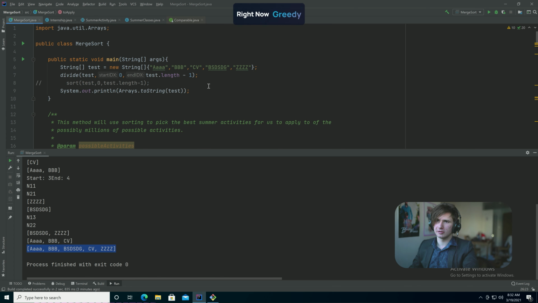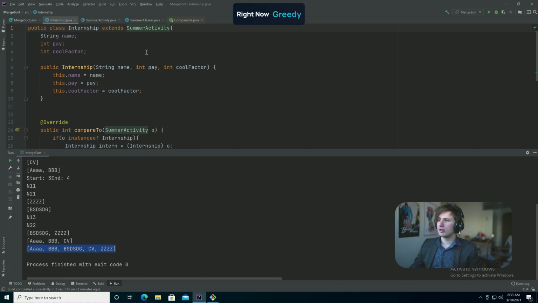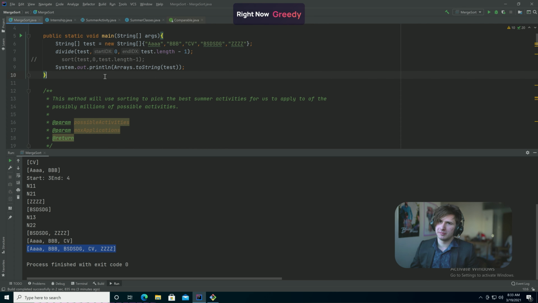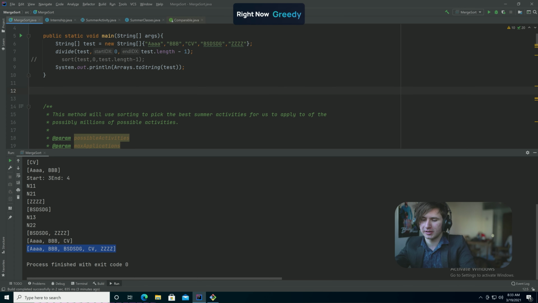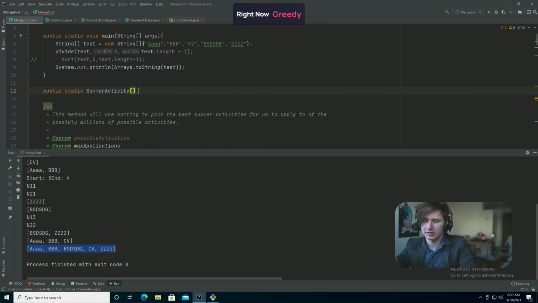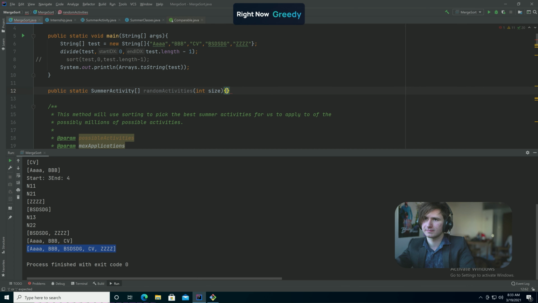We can try it out. We can try it out on a small number of activities first, but that's kind of hard to do. So I'll bring out right now a quick technique that we use in making speed tests and other forms of testing, where we can generate random objects. So this is a bit of a deviation. We're going to create a public static summer activity array called randomActivities, and we're going to take an int size as our input. So it's going to generate random activities to fill up a certain size.